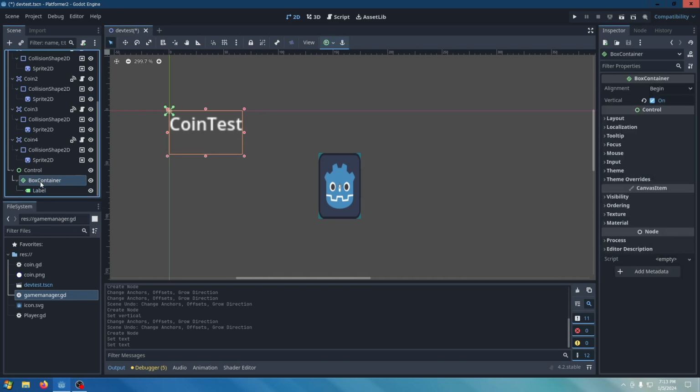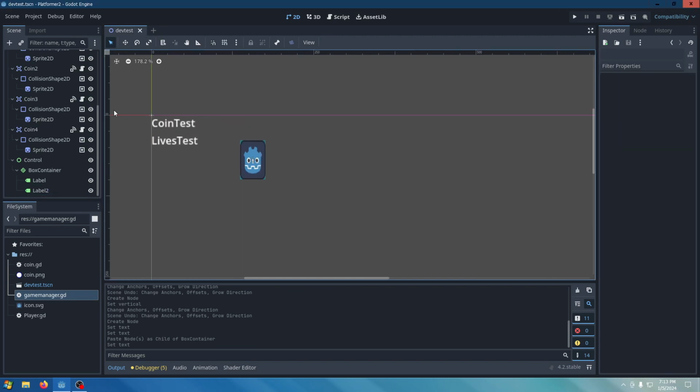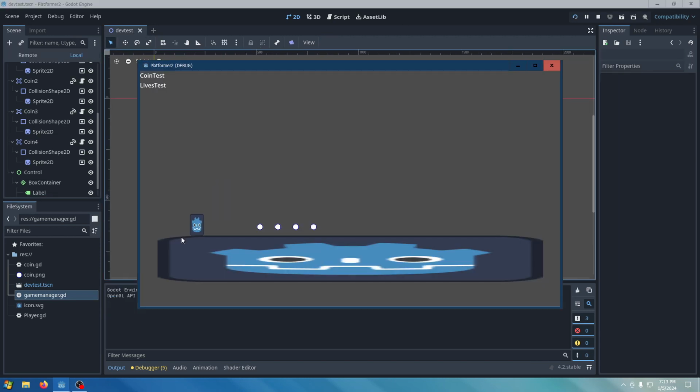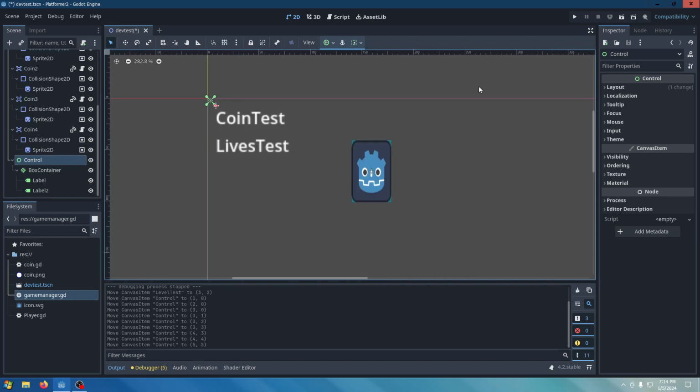and we're going to go ahead and copy and paste. Call this other label lives test. And as you can see, we got our own little HUD over there. And make sure to go ahead and position the control HUD just in case the player could see clearly.